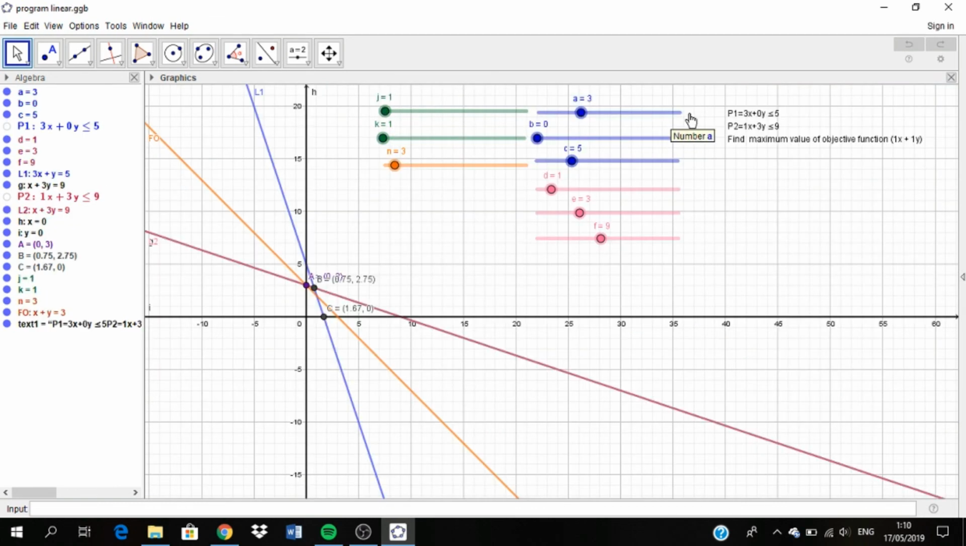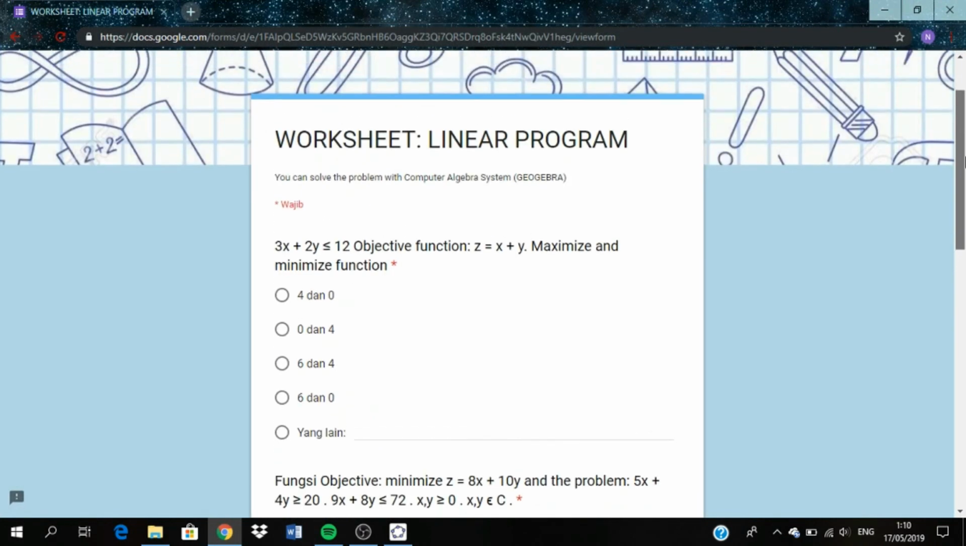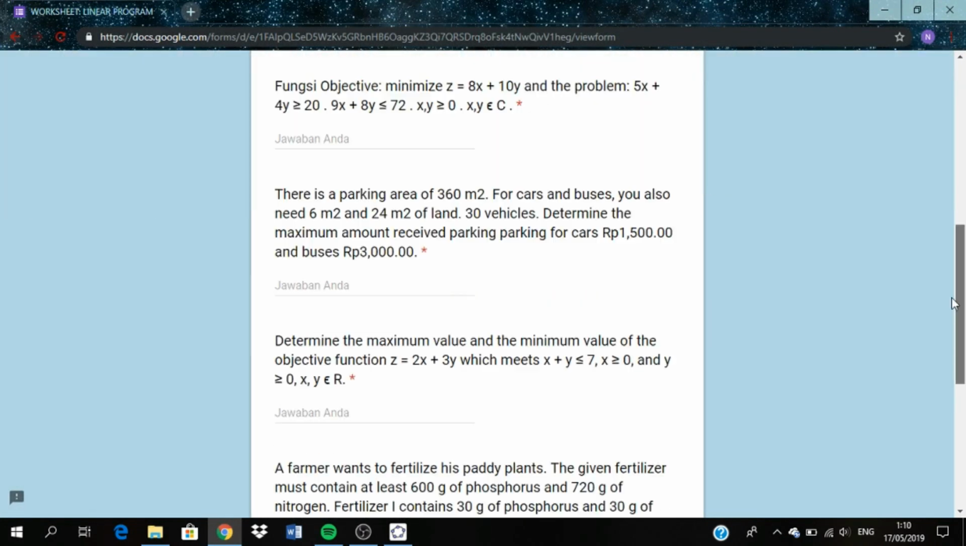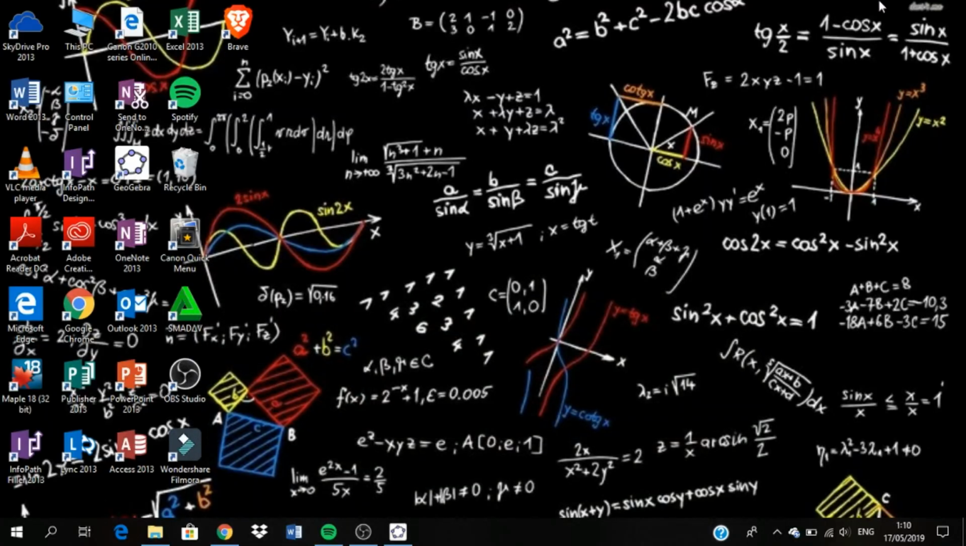Okay, and now, you can try using Geogebra by yourself with this problem on Google Form, like this. We will put the link in the description box.